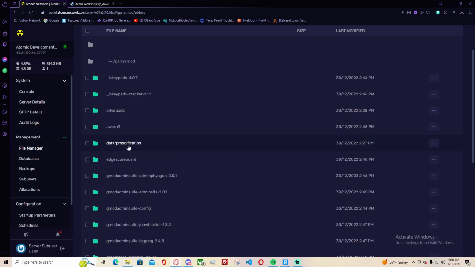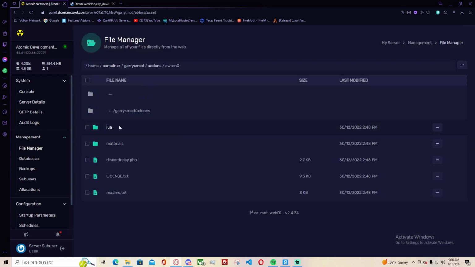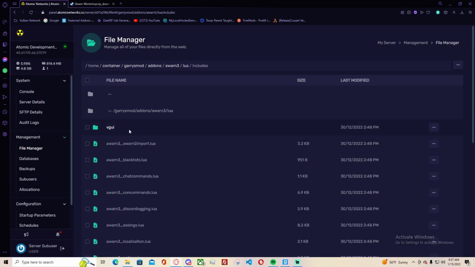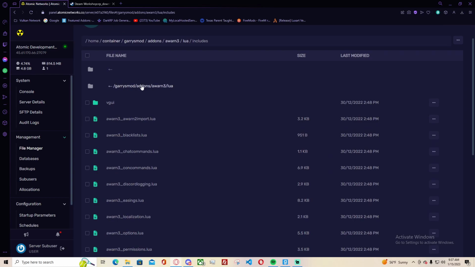A-Warn. Go to Lua, and then you're going to have multiple things again. A-Warn is an admin tool to warn players. So you're going to have different things than the entities. I'm going to have includes. Includes basically means things included with A-Warn.